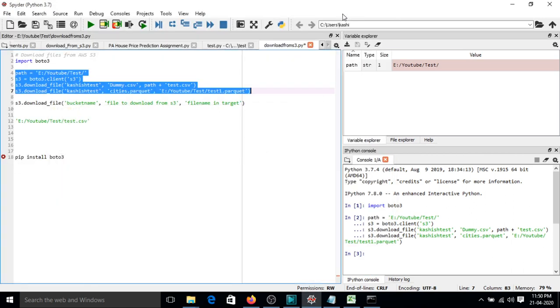So that's all for this video, and you can see how easily we can download S3 bucket contents to your local desktop by just making a connection using Boto3.